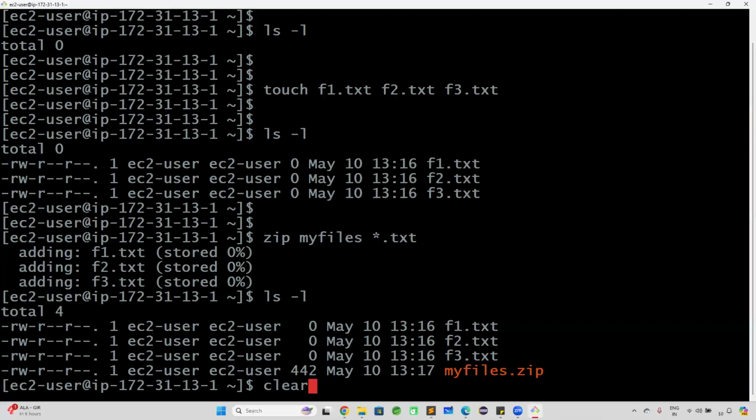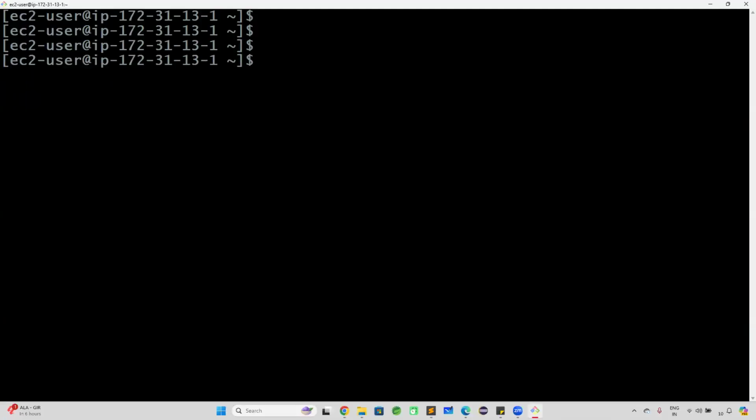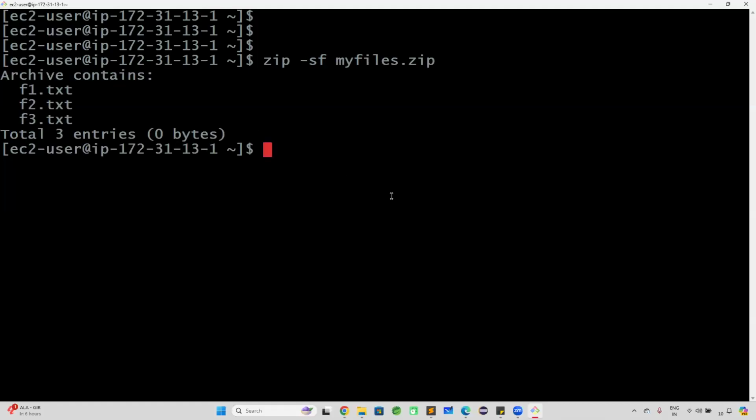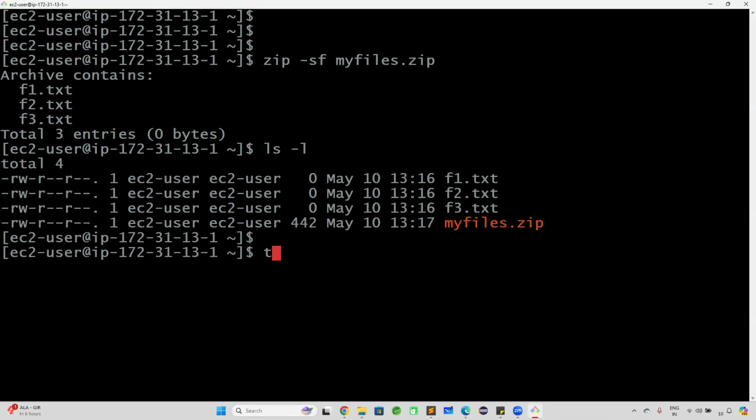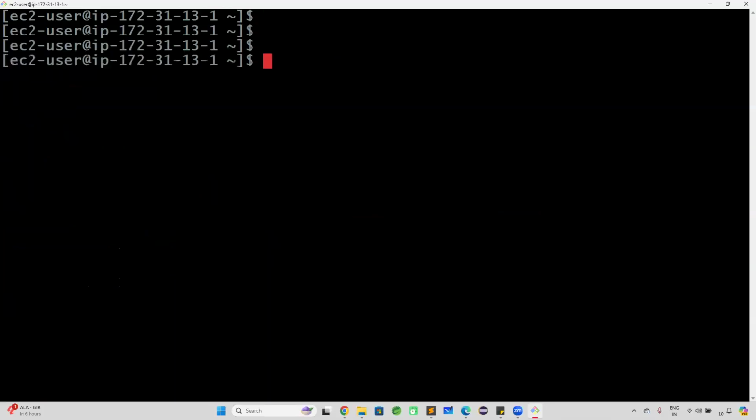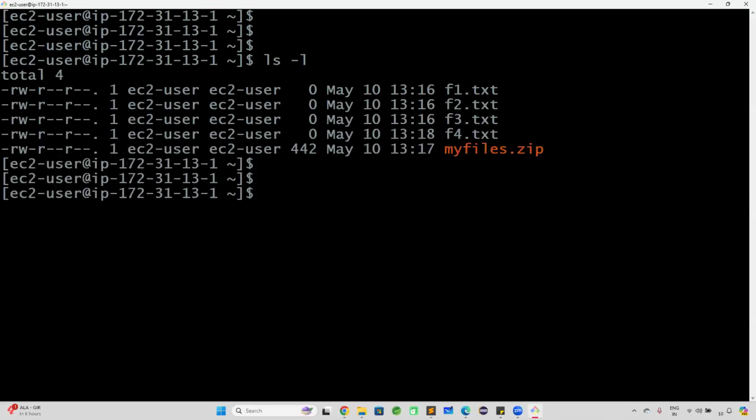Once it is done, if you want to print the content of the zip file, then use zip -sf and the zip file name, which is myfiles.zip. So if you want to see what content is available in the zip file, you can use zip -sf myfiles.zip. With this, we are able to print the content which is available inside the zip file. I want to add a new file to the zip. ls -l. Here I will create one more file, touch f4.txt. When a new file is created, ls -l, there is a new file created.